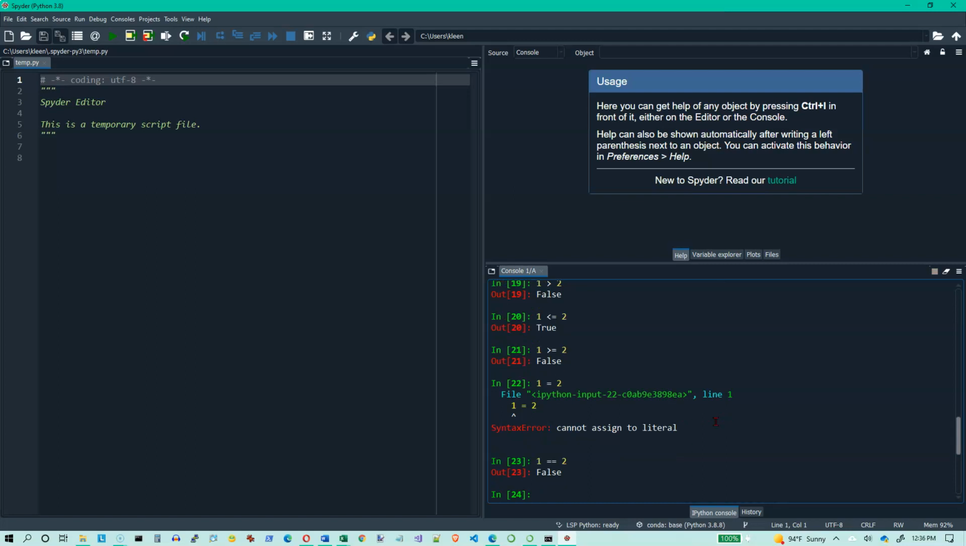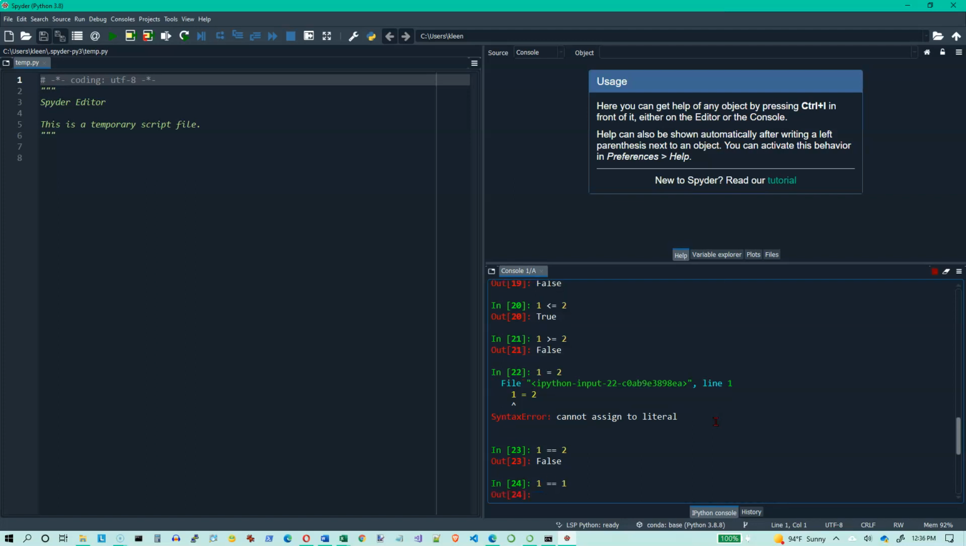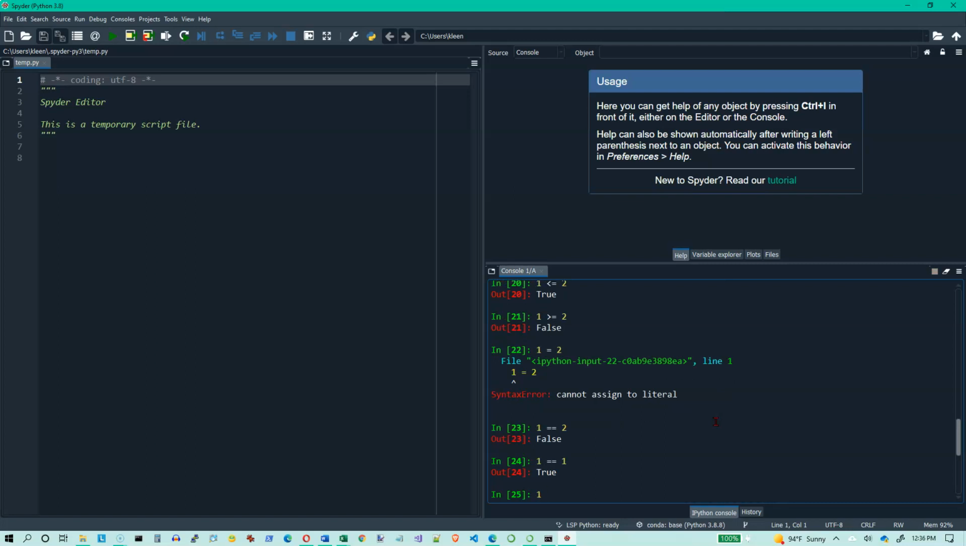But you know, a couple weeks from now, you'll be doing it without thinking. So that says, is 1 equal to the number 2? And it comes back and says, no, it's not. So that's false. Is 1 equal to 1? That comes back true. Let's see what happens if we say, is 1 equal to 1.0? And hit enter. And it does allow you to compare integers and floating point numbers.